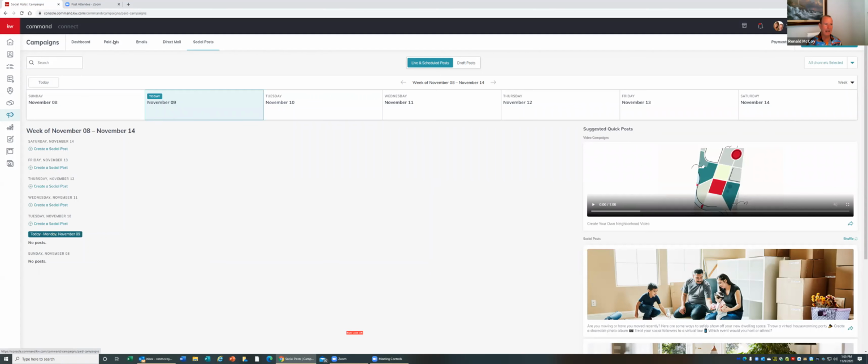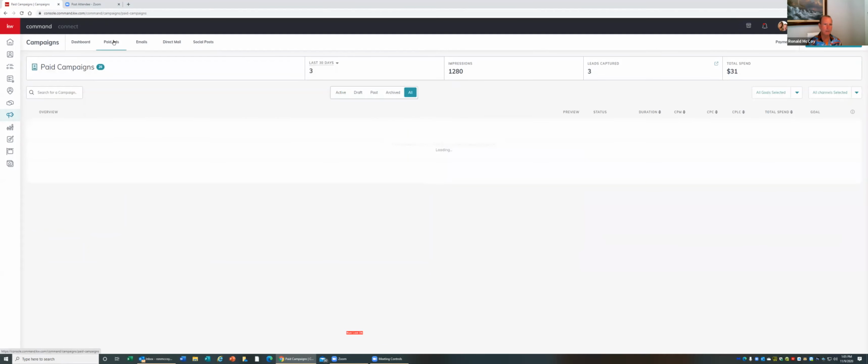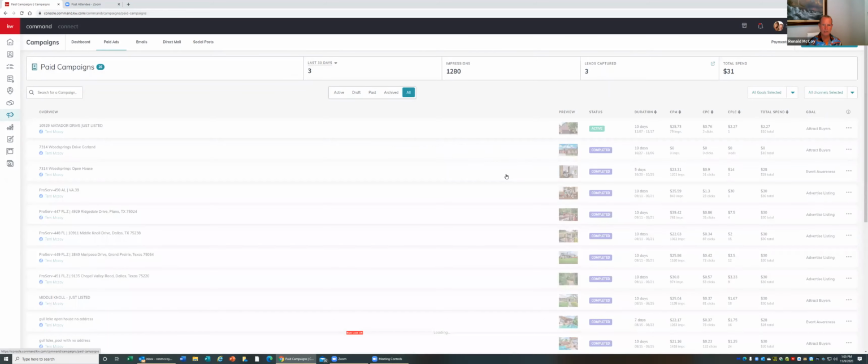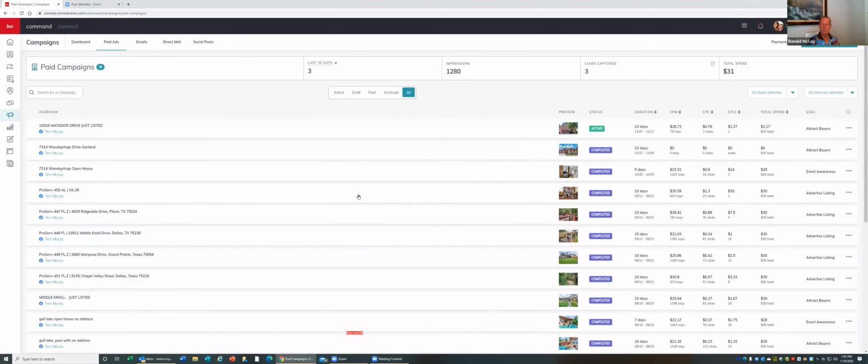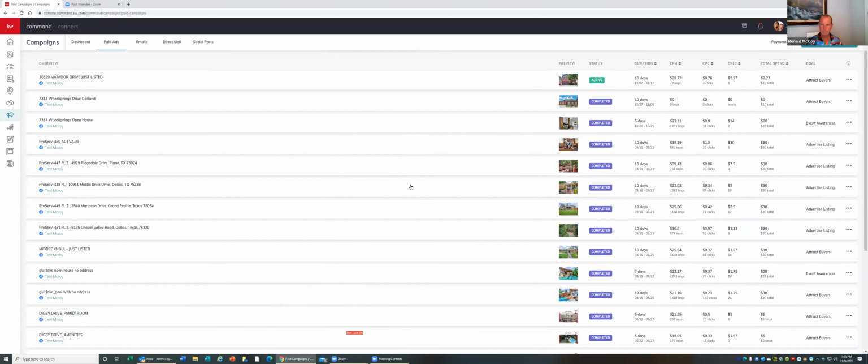I'm going to go back over here to paid ads. Within paid ads, this will refresh, but you have the opportunity to do a number of different paid ads. Let me move. Let's see, I think I put this on the bottom. There we go. These are some of the campaigns that we've run over probably the last couple of months.